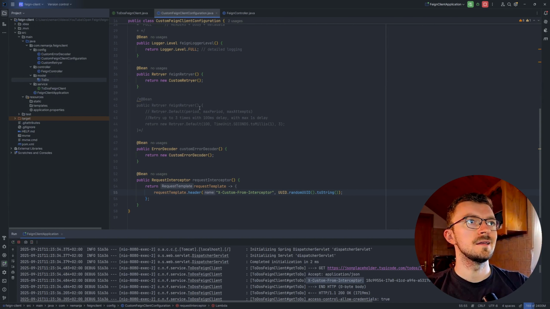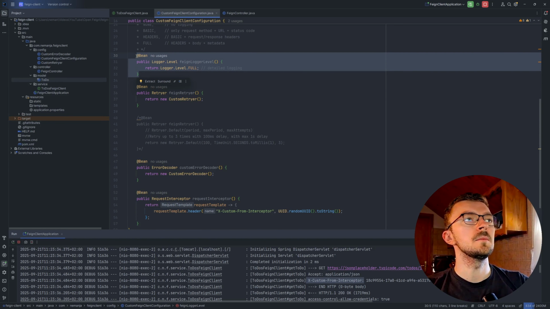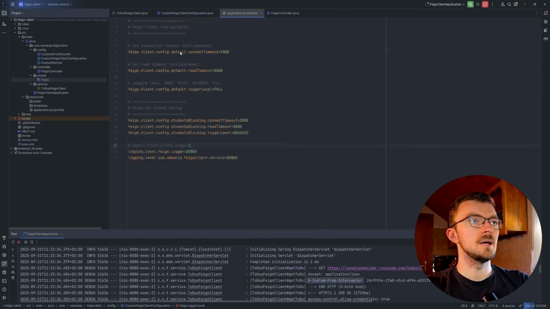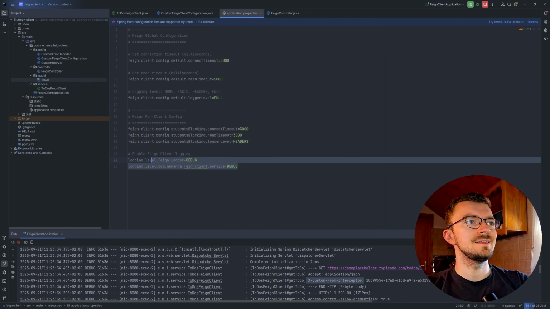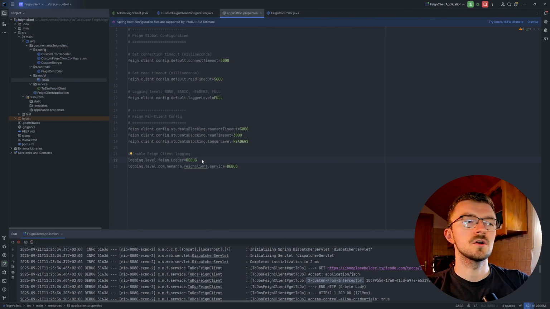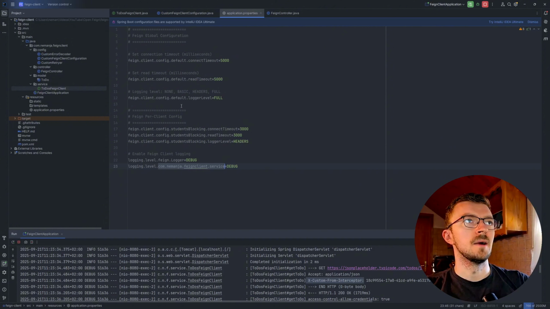Also, as I have said, in order to see logs, you need to define a logger bean for it, and also you need to specify in application.properties these two properties so that the logs will be enabled. Here is the package in which my Feign client has been defined. So you need to keep that in mind. Okay.